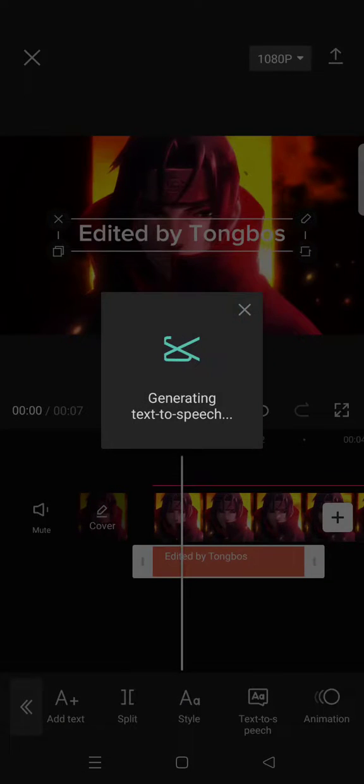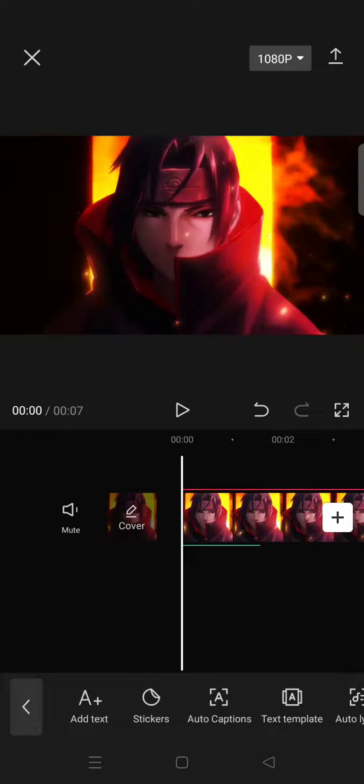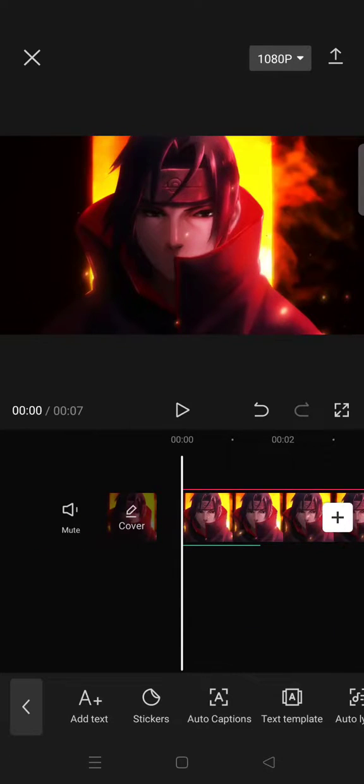Then you can just click on a check icon, and now you can just delete the text. Then you'll have that voice watermark like this. "Edited by Tongbos." Okay, so that's all for me.